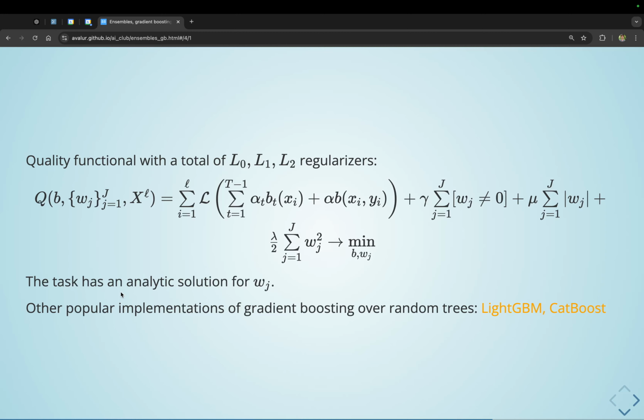And the task even has an analytic solution for weights, so you can perform your iterations very fast. As we've seen in adaptive boosting, we have a formula for how to build the next algorithm, and here it is the same. We simply iterate through the gradient boosting steps with an analytical formula.